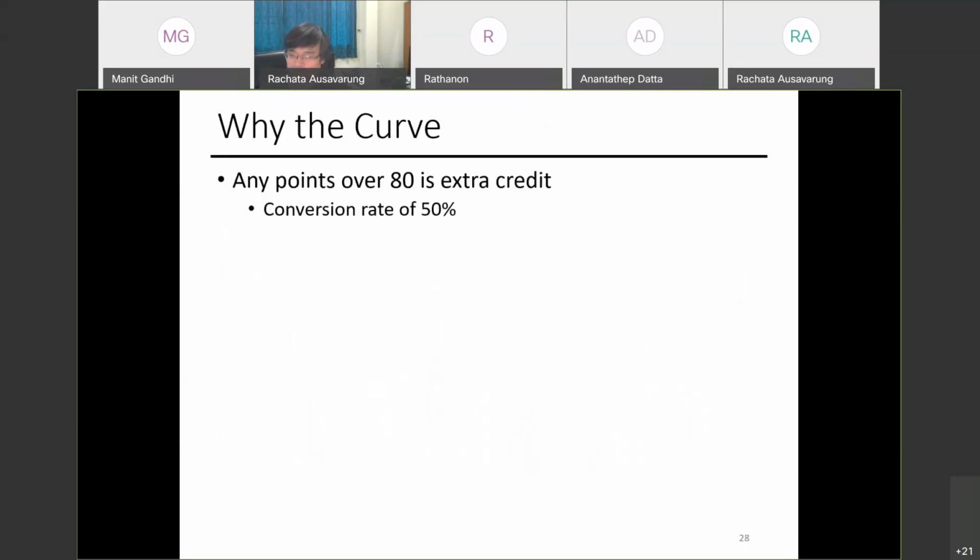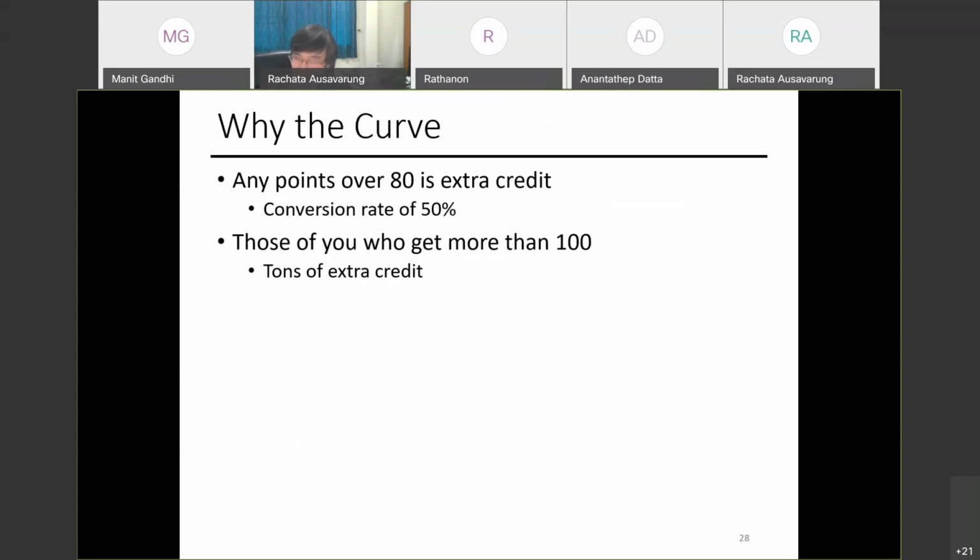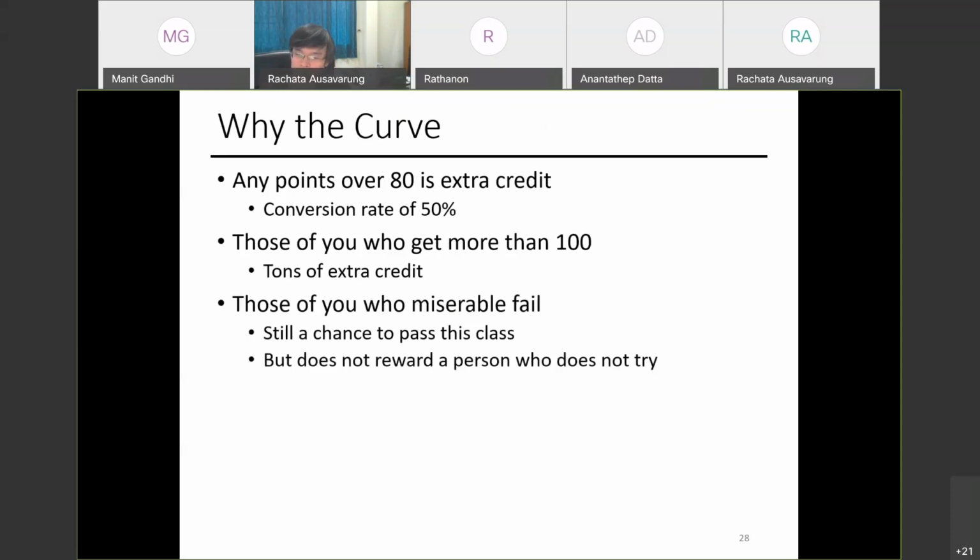Why the curve? Basically, here's the curve. Anything above 80 is extra credit. Conversion rate is 50% per point. Those of you who get more than 100, awesome. I really love your solution, and you get tons of extra credit. After the curve, you get more points. Those of you who miserably fail still have a chance to pass this class. I'm not going to murder you on that, right? Even though I'm upset that you did not even try to do anything on the C code.